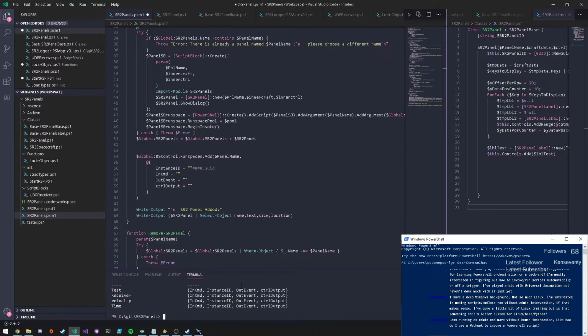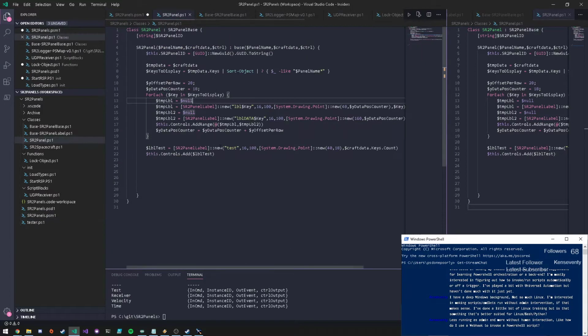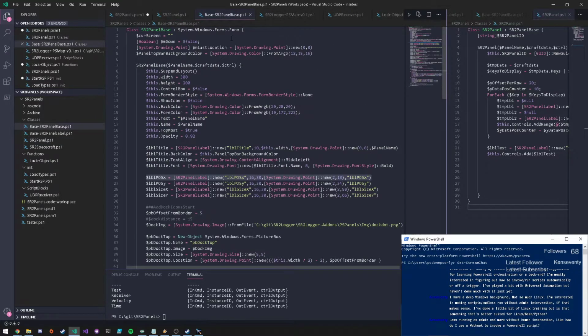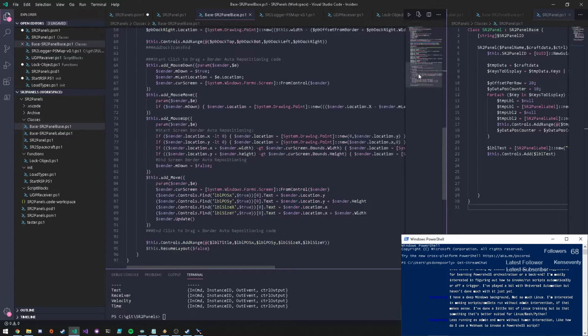Now, I think I need to be adding an on close event so that when the windows are closed, they'll go and remove their entry from the RS control. I think that's something important. So I need to be adding that as part of the class, I suppose.